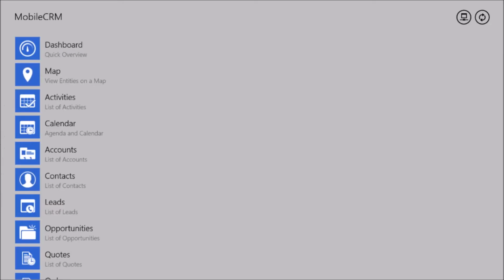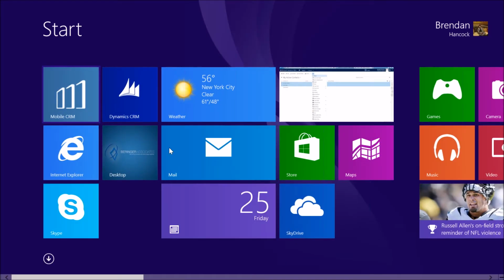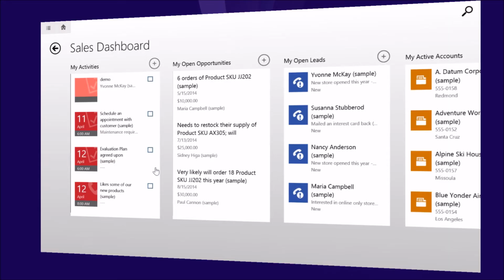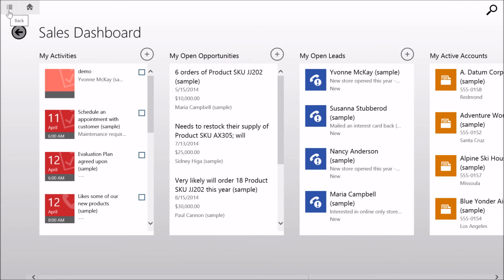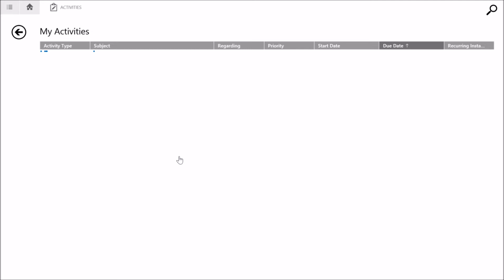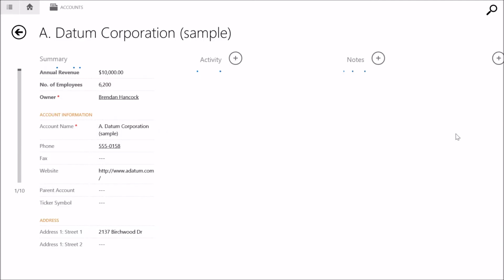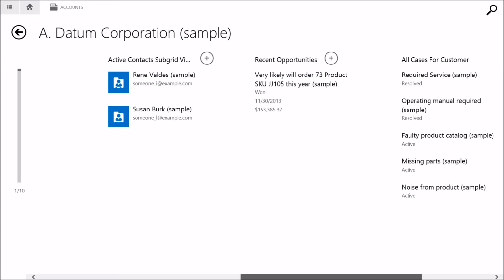So I'll navigate back to the Resco environment right here, resynchronize that information there, and then navigate back to Mocha right here and resynchronize this information. And we can see I have all of these new fields that have populated onto the actual forms once I've done this.